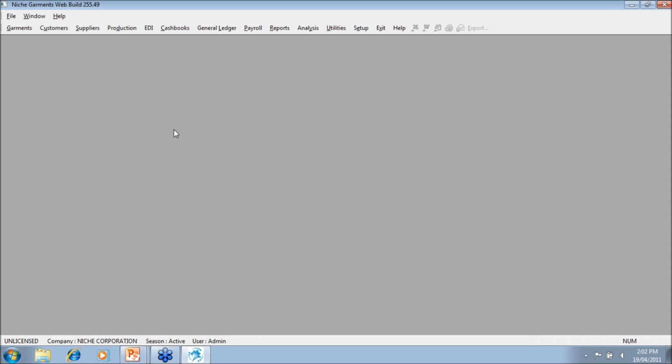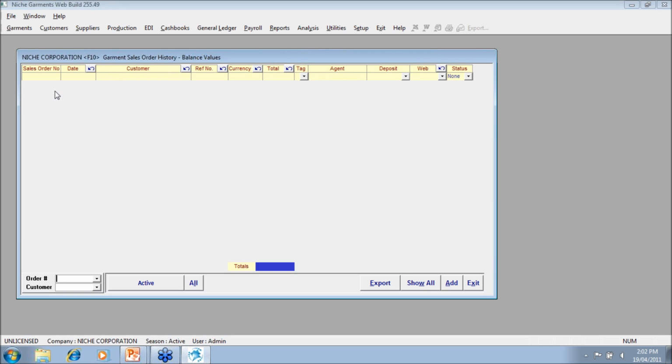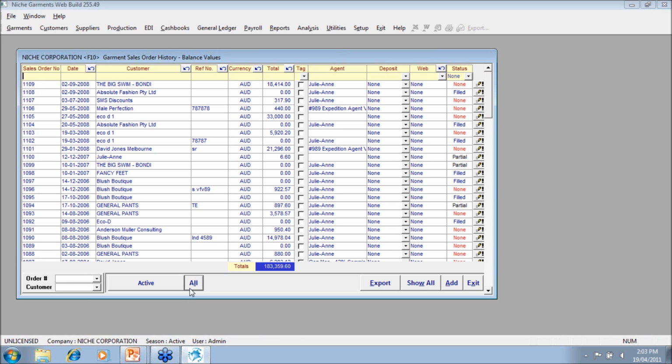To access the sales orders area, we go to customers and we go down to sales orders, and we are given a list of sales orders, or there should be a list of sales orders in this summary view here. If we click the All button there, you can see we get a list of sales orders that are currently outstanding, and a little later on I'll show you what you can do with this screen here.